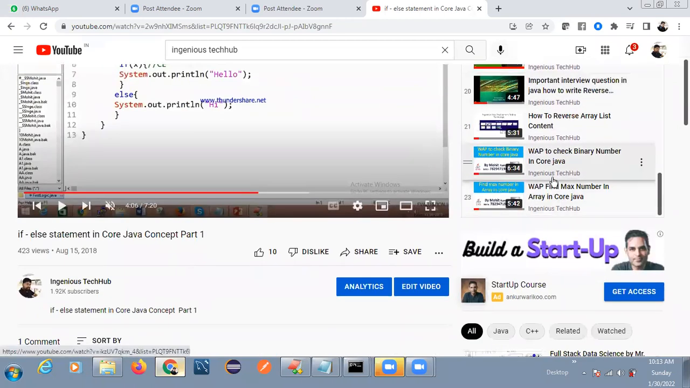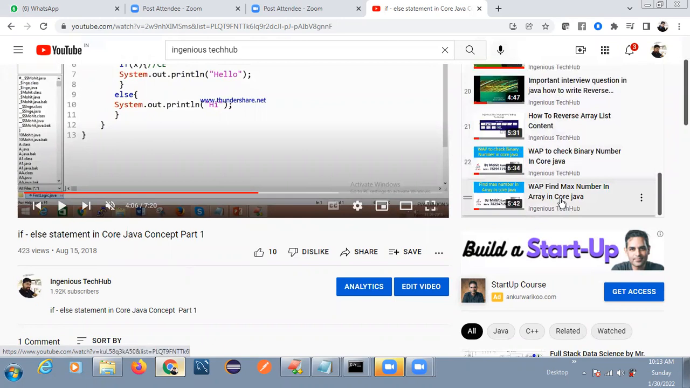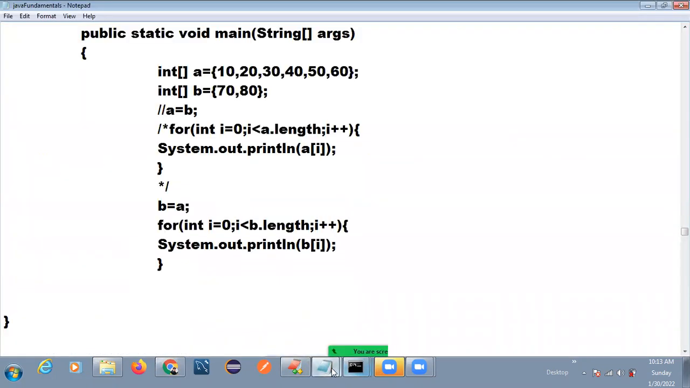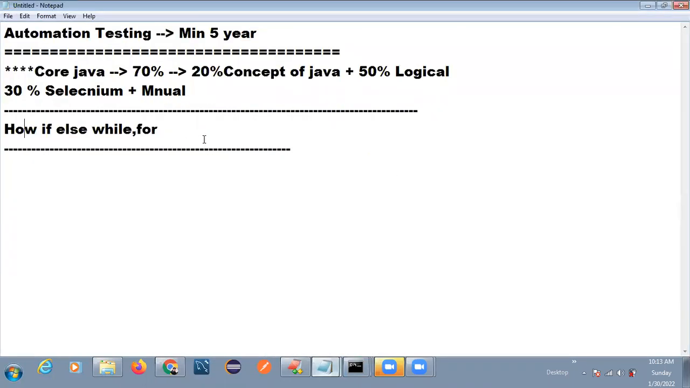Once it is complete, here I have also given some problems, some programming questions. Please complete them. So you have to work on two parts. If you are not getting more time, you can do one thing: one day spend on your concept and one day spend on your logical programming. You can do it alternately. So please do that.